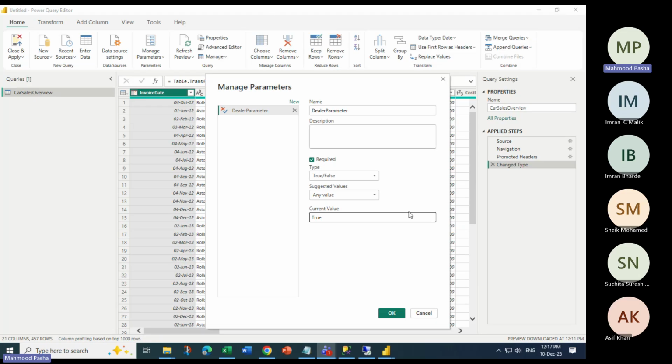If I click on OK, this parameter window will close. Okay, and if I want to create a new parameter again, you see on the screen here, in the Manage Parameters window, I have an action like New. If I click on New, it will allow me to create a new parameter again. Okay, so this time, again, name the parameter my dealer parameter, true or false, any value, and give the current value as true. Okay, now click on OK.